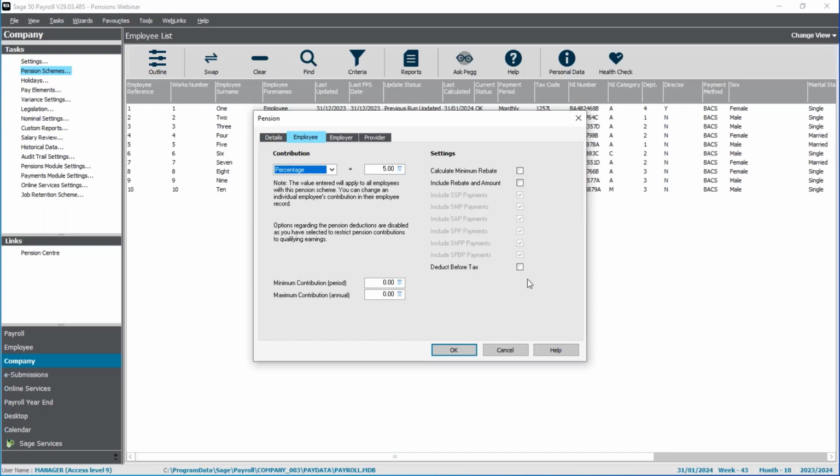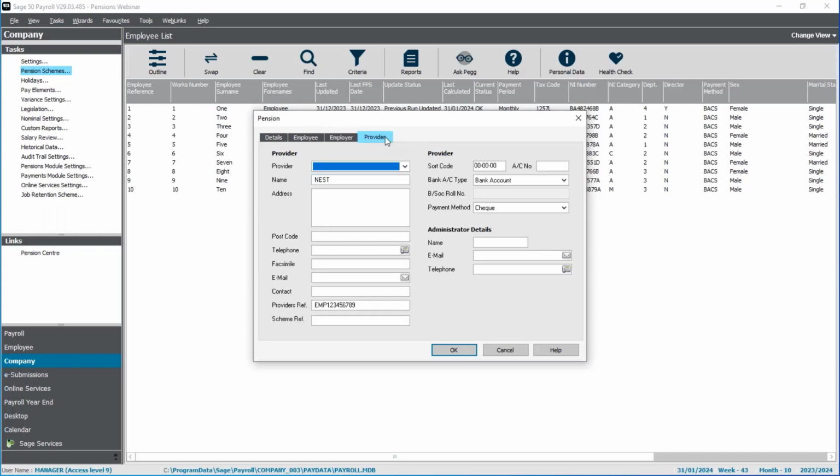We've got the tax relief setting. In this case, it will be after tax. We can then set the default employer contribution. So again, I've selected a percentage and I've chosen 3%, which is the current minimum contribution for qualifying schemes for the employer. And then there's a provider tab where you can record provider details, such as the pension provider name, the reference your provider has given you, and if you want to record pension administrator details, you can do so in this section just here.